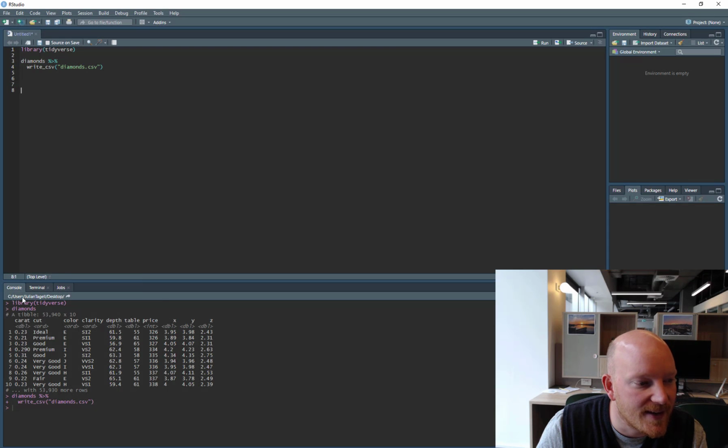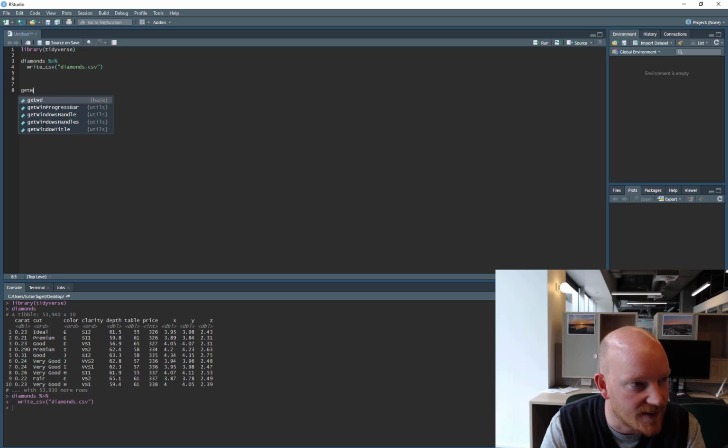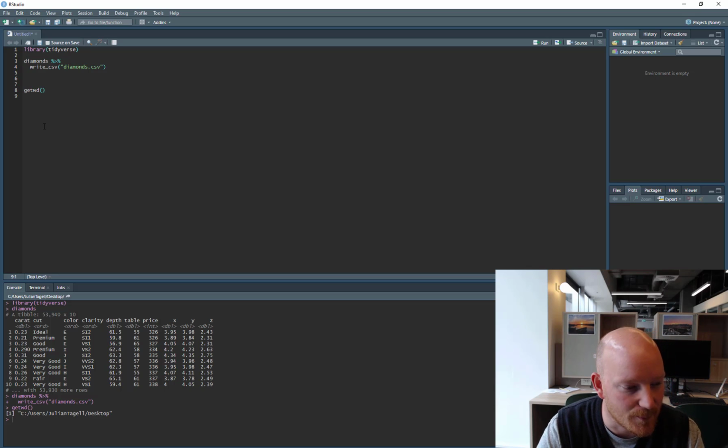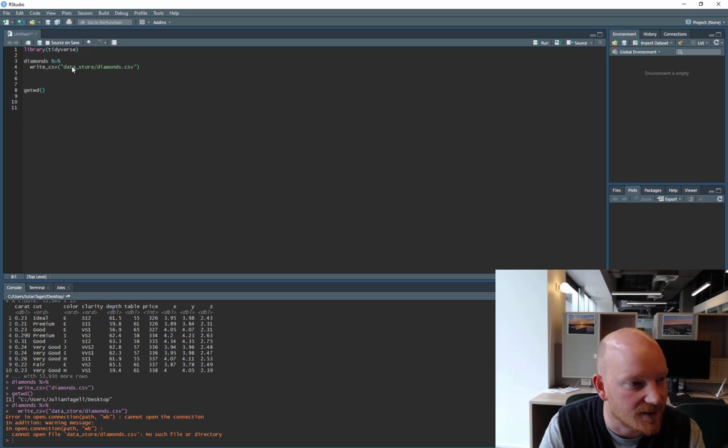So at the moment it's saved it inside the desktop. So we can see down here where the working directory is. If we do get working directory, it prints out for us the working directory. We might want to save this into a subfolder called data store, and that didn't work. It didn't work because there is no folder called data store.